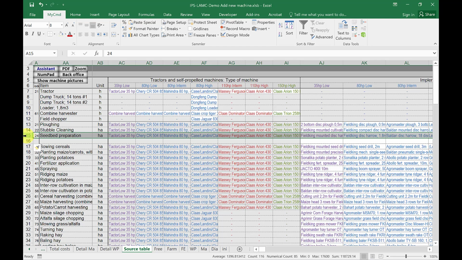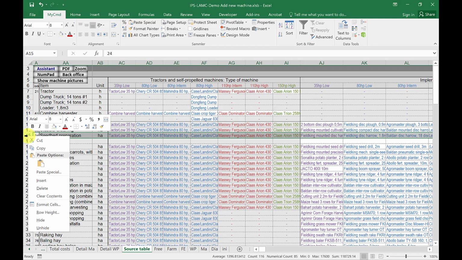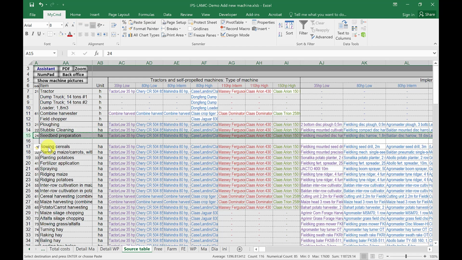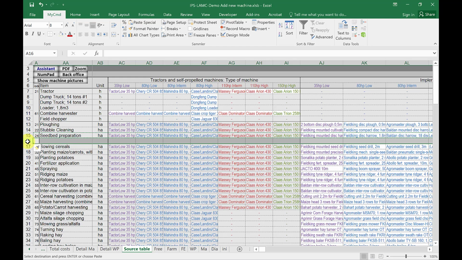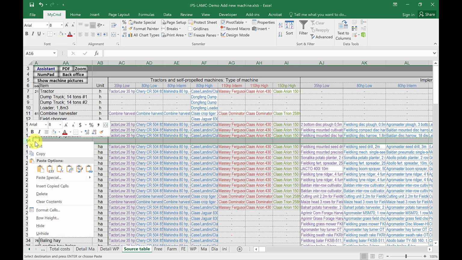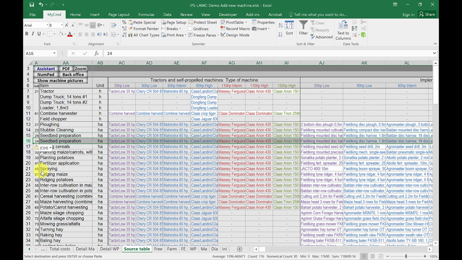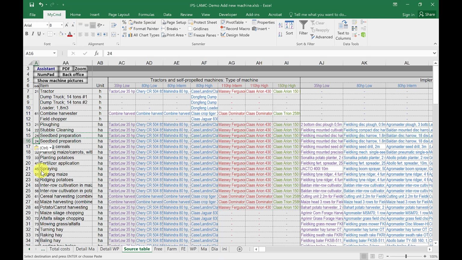So I highlight the complete row 15 in my case. I copy, so that can be done with Ctrl C, or you select copy from the menu. I go down one line. I would recommend again highlighting the complete row 16 now and paste. So I can paste everything. So now we have the seedbed preparation doubled, but the new one will of course be different.